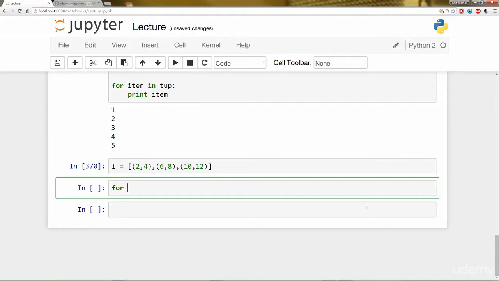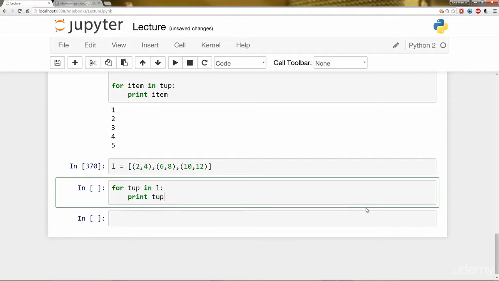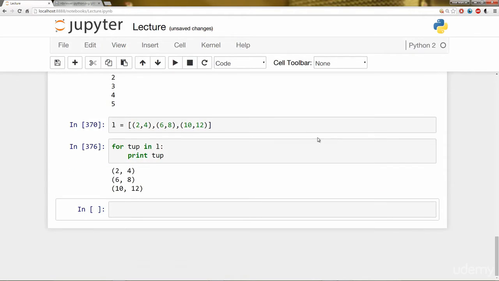So first I'm going to say for tup in L, print tup. Okay, so that makes sense, right? I'm printing every element in that list. And now I'm going to show you how to do it with unpacking. So if I know what my data structure looks like inside that, and it's a tuple, I can actually write something that looks like this.